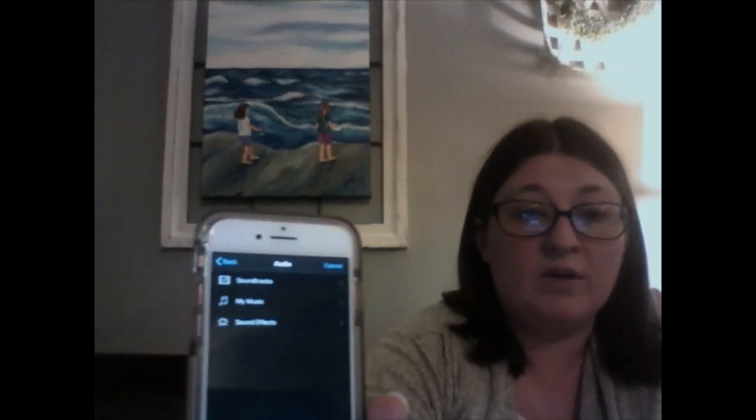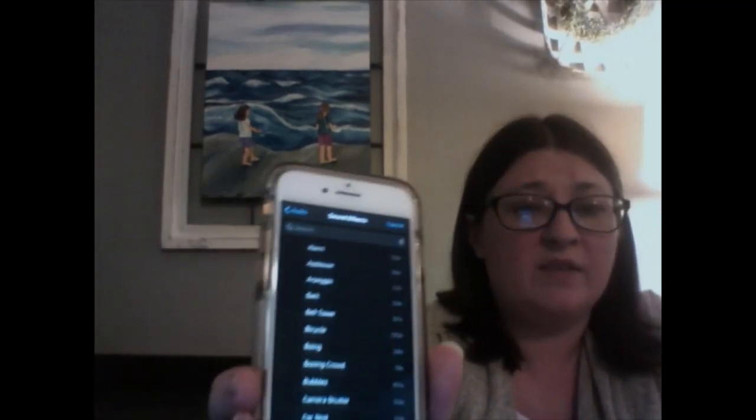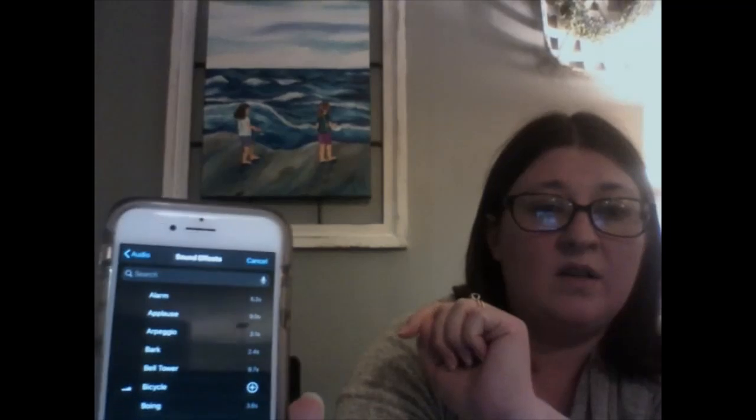And when I hit audio, I could pick music or sound effects if I want to hit a sound effect. And then it has all kinds of choices. So like this one's a bicycle sound effect that I could add in there. This one is a barking dog, bubbles, a car skid, so I could have Lightning McQueen skidding in. So that is just really easy and also very user friendly.